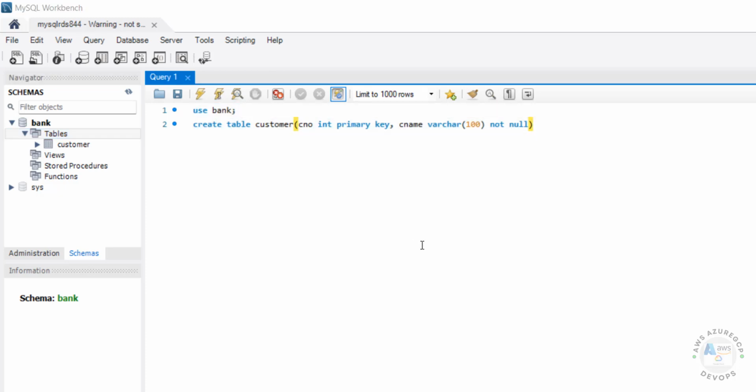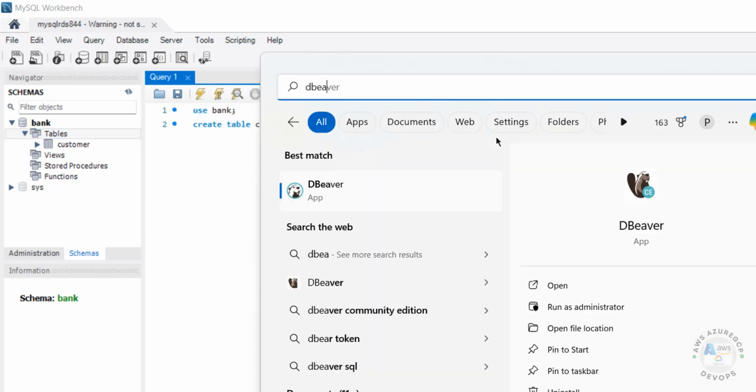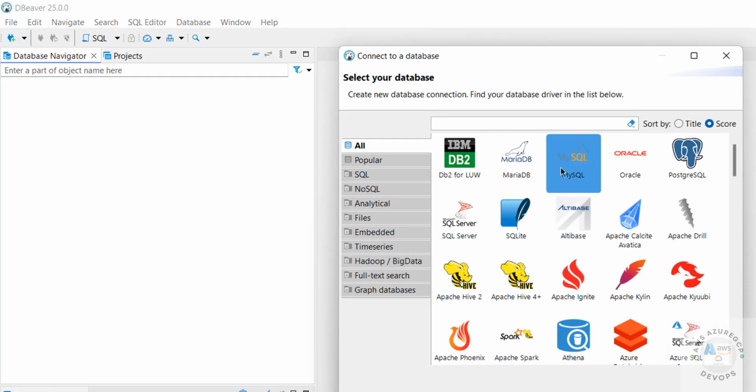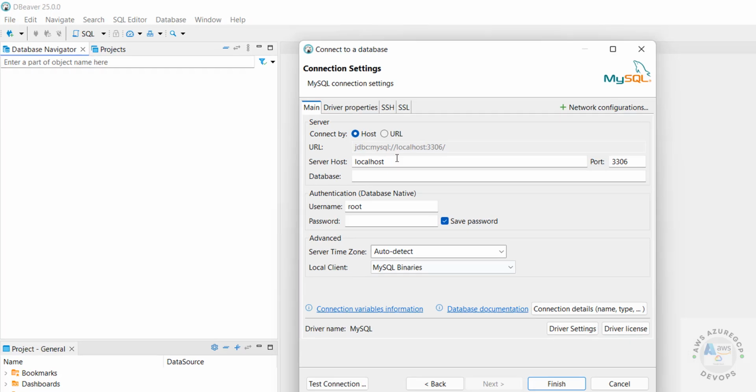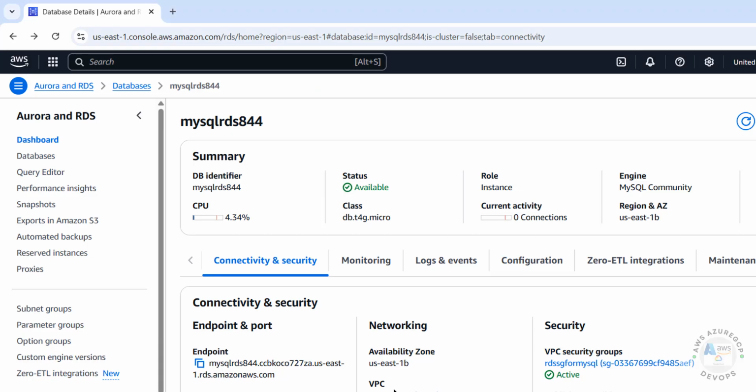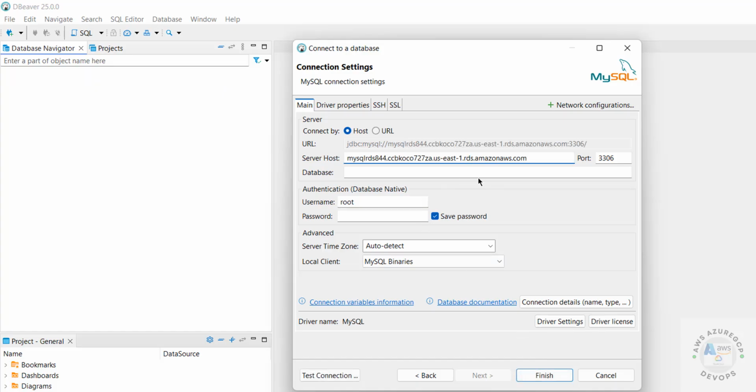Now we will see how to connect from DBeaver. Open DBeaver. Now click on this plus button, then select MySQL, then click on next. Then in place of server host, go to RDS, copy this endpoint, come back here and paste it. Then provide the existing database name, bank is there, master username admin, then provide the password of this user. Once we provide all these details, we have to click on test connection. Okay, this is the way.